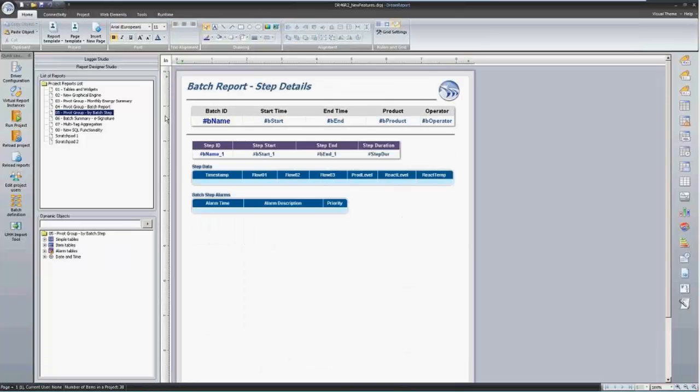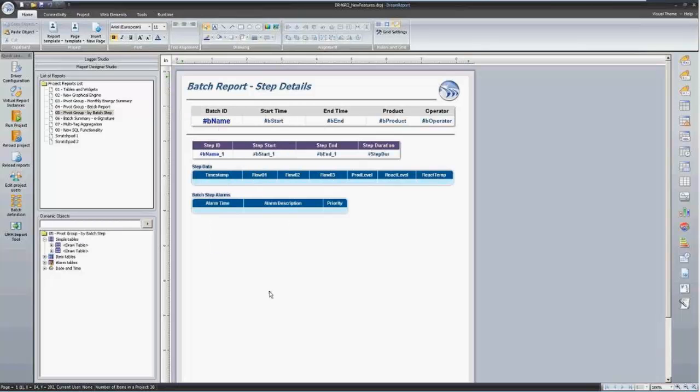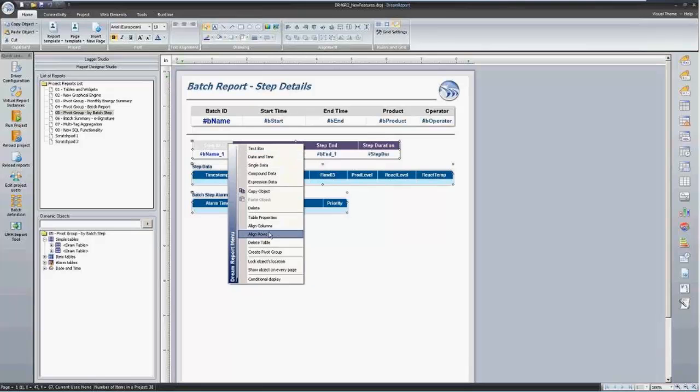The last one, I put together quickly this morning, a step detail. I want to know details of the raw data that happened during each phase or step in that batch. So what I can do here, first of all, is put this as a header. This is the last batch that ran, so I can right-click over here and say show this header on the top of every page.